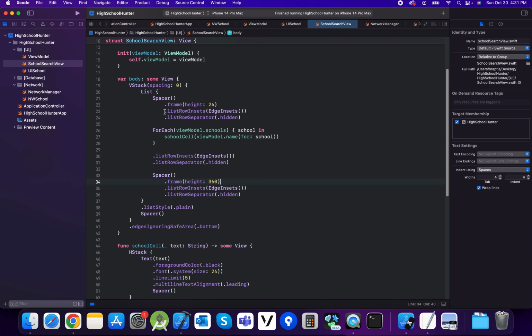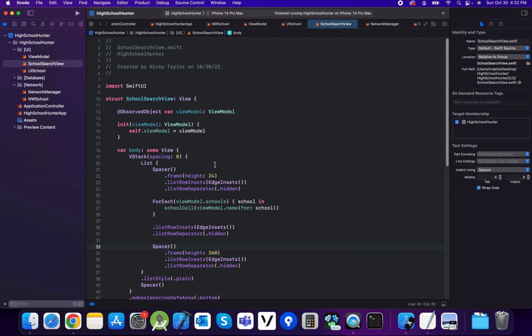Using the list comes with a price. All these list row insets and list row separators, we've got to override them by default. Apple has picked bad values for us. So I'm going to go ahead and run and show you what it looks like.